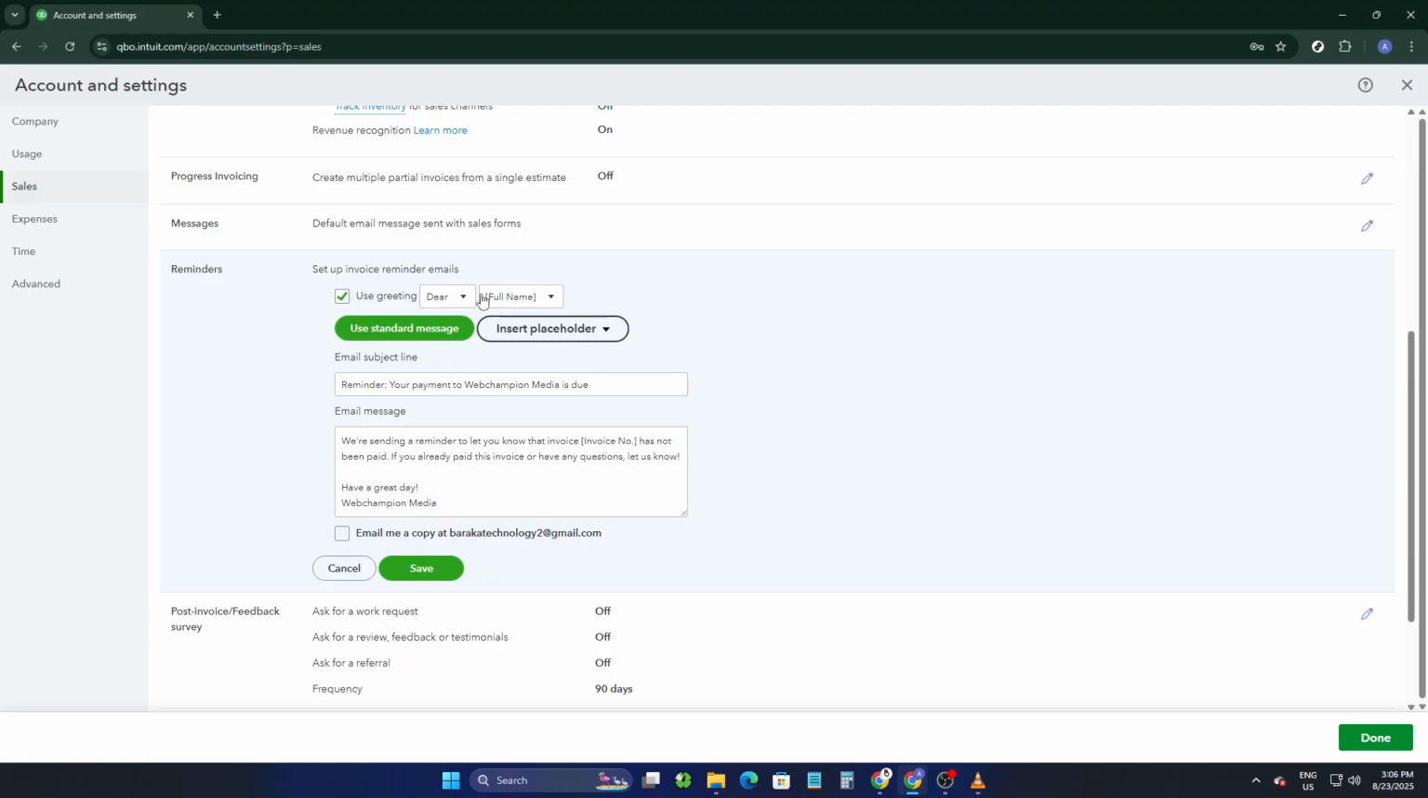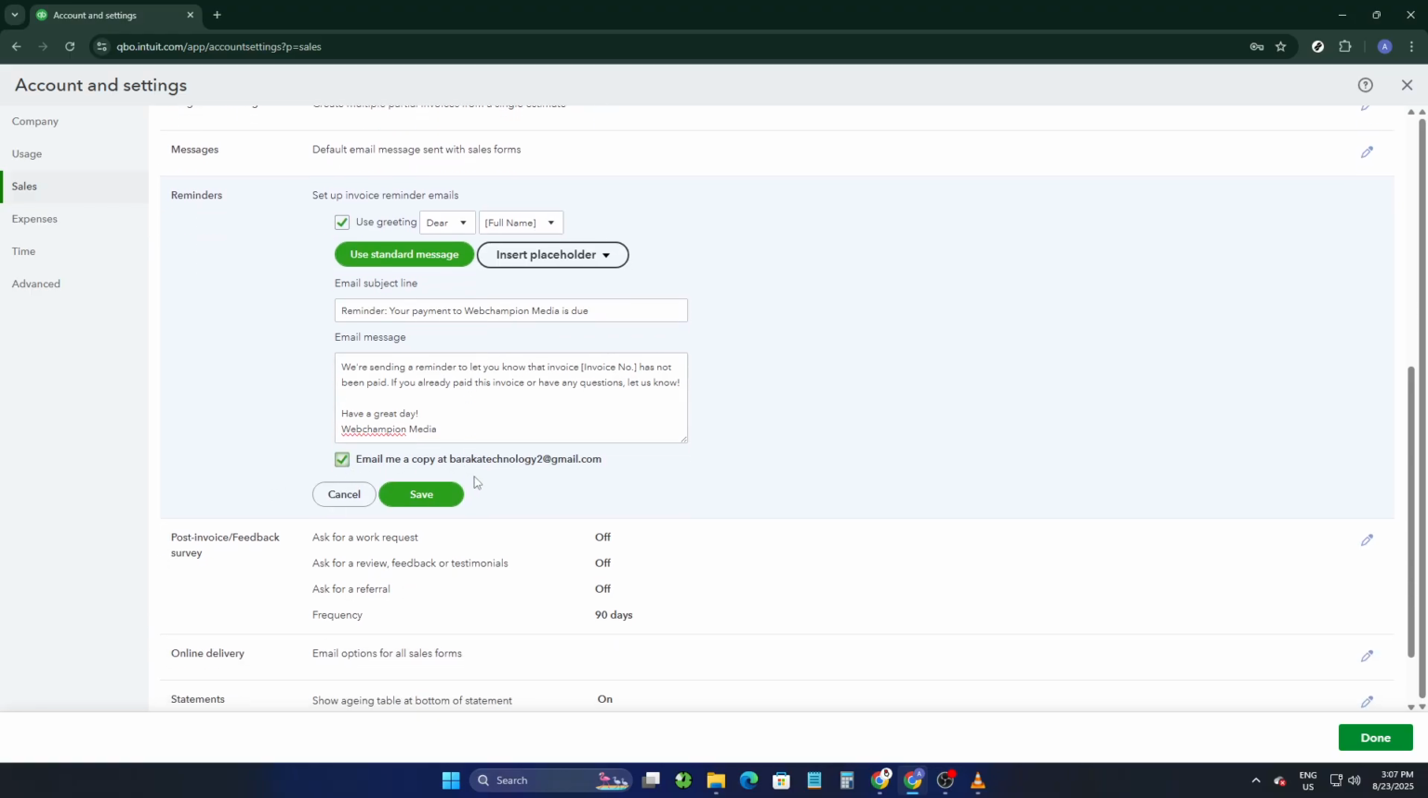The best part is you can customize the reminder emails so they sound exactly how you want. For example, click on the subject line field to change the wording. You can also check the option to use an email greeting, which personalizes the message with your customer's name. And in the body of the email, you can either type your own message or stick with the default QuickBooks text. Once you've set everything up, just click Save, then Done.